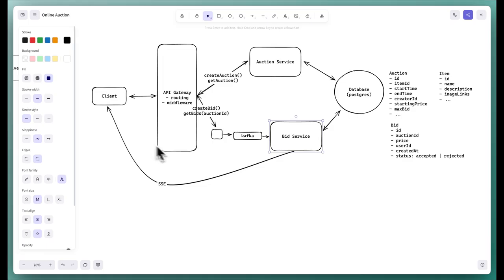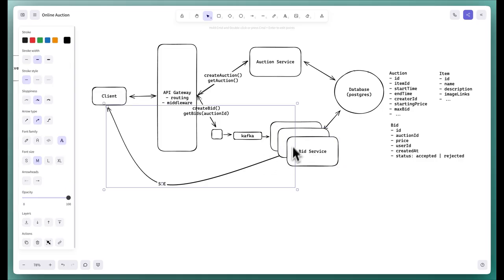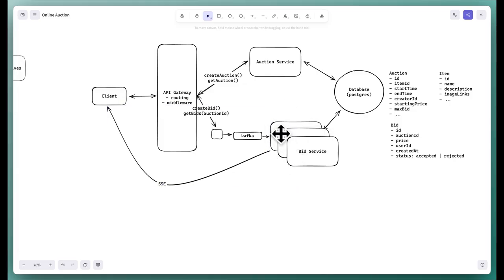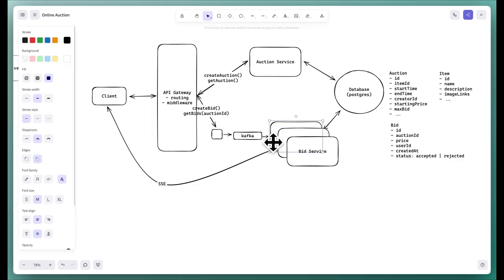But let me just be clear about what the problem is here first. Imagine that we scaled this because we need to support 10 million concurrent auctions. And so we have a bunch of these different bid services. And now we have a user who's connected to this bid service 1, and he's listening to auction 1. But then a new bid comes in for auction 1 and it lands on this bid service.